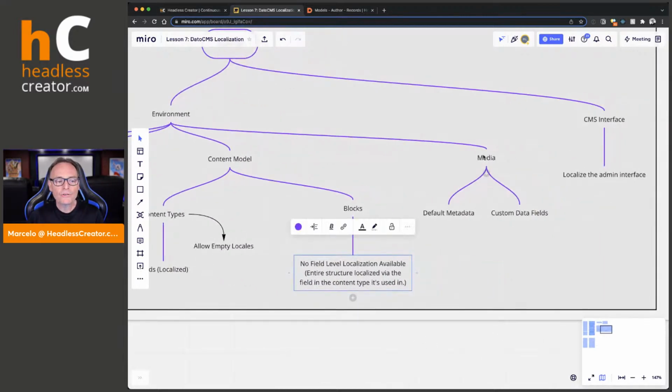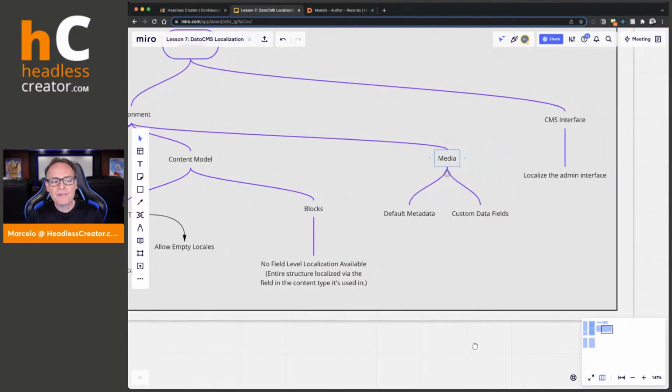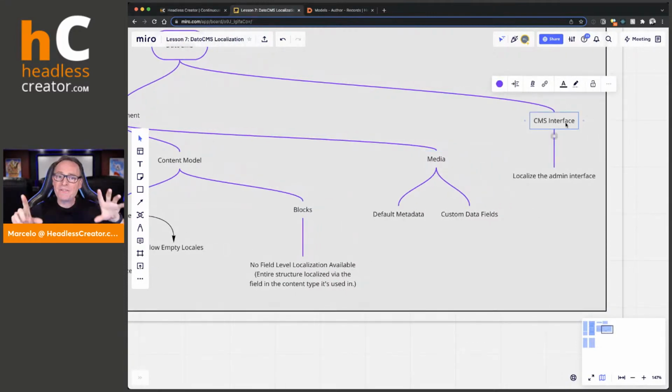And then media-wise, you can localize media in the sense that there's default metadata and custom metadata fields. You can localize those, but you cannot have multiple images in one media that says this image for Spanish, this image for English, this image for Chinese. However, I'm going to show you a workaround that will work. And then the final piece that you can localize is the actual interface of the CMS, where you go in and when you're working on the CMS. So the admin piece, you can actually localize that into a variety of languages that they've translated already.